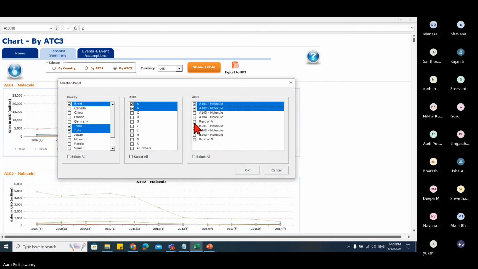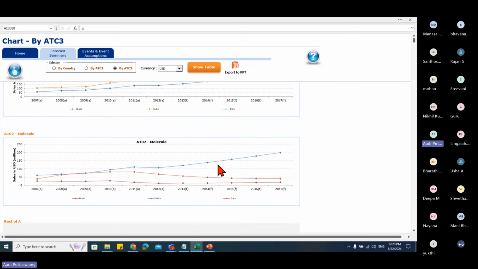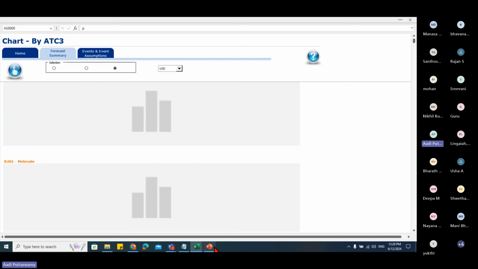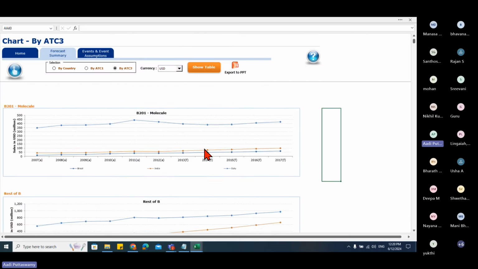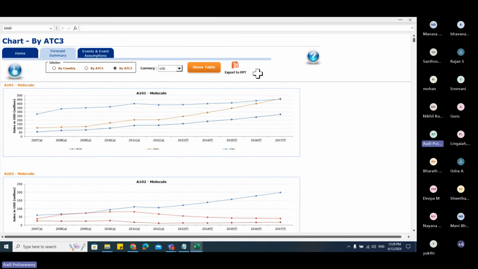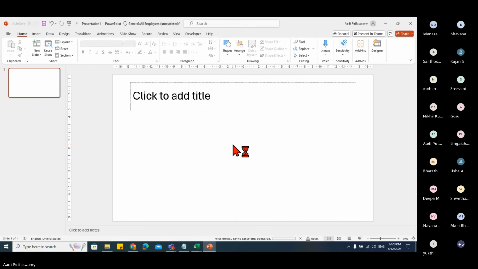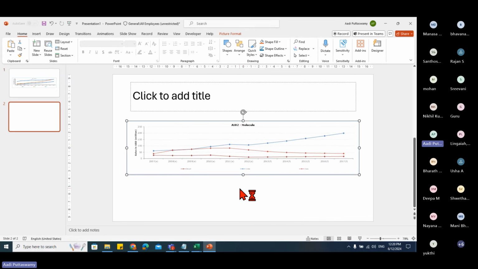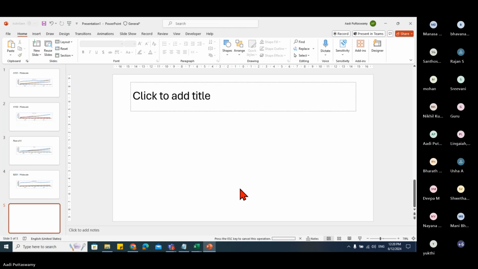Just selecting a few. Say okay. I can see only those many charts are there. Let me close this. I have very few charts. Now, if I run this, whatever charts have been selected there, only those will be exported here.